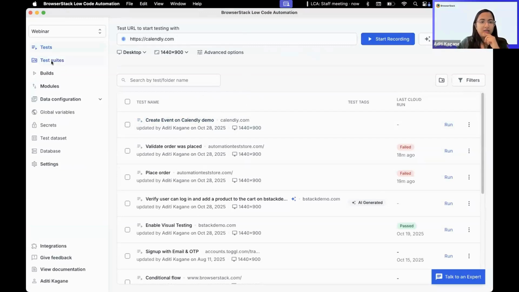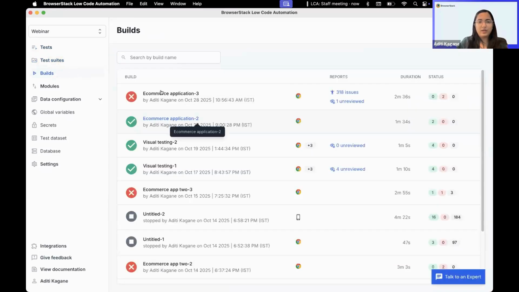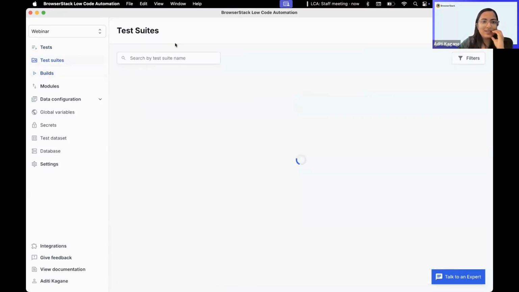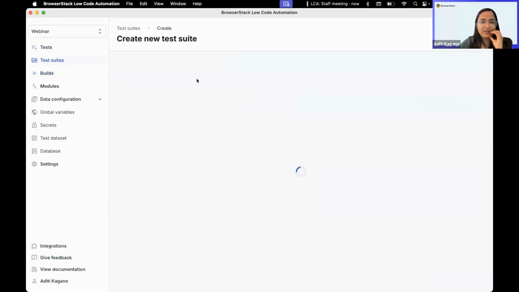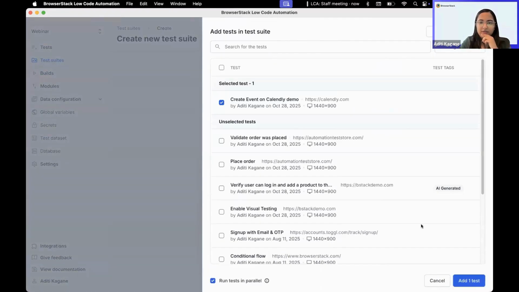The other thing is you can put all these different tests into a test suite and then execute the test suite to create a cloud build. At this point, we'll be using BrowserStack's cloud infrastructure to execute tests on, you know, not your machine. So let me just create a sample test suite here. And I'll just add the test that I have just created.